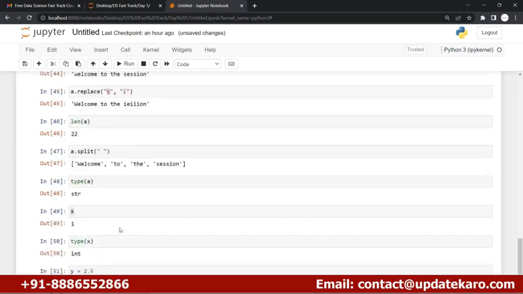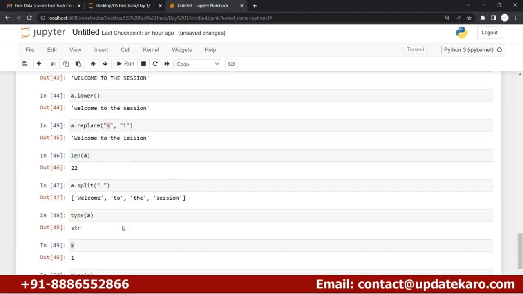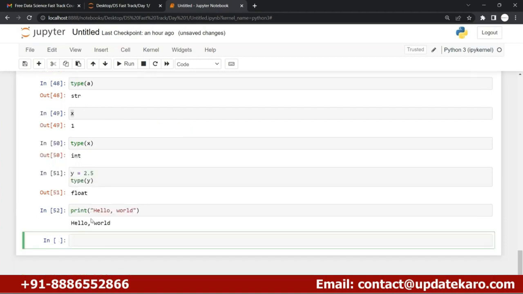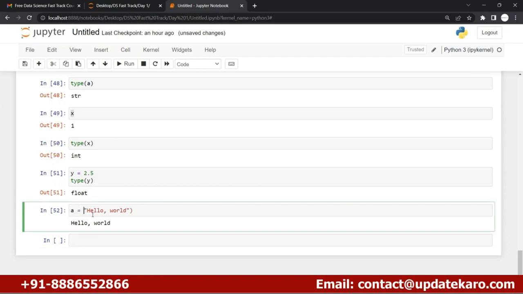Yes, you are free to use the comma. Let's say print hello comma world. I just forgot to add the double quote or single quote, because it is compulsory. Here you can see the hello world.